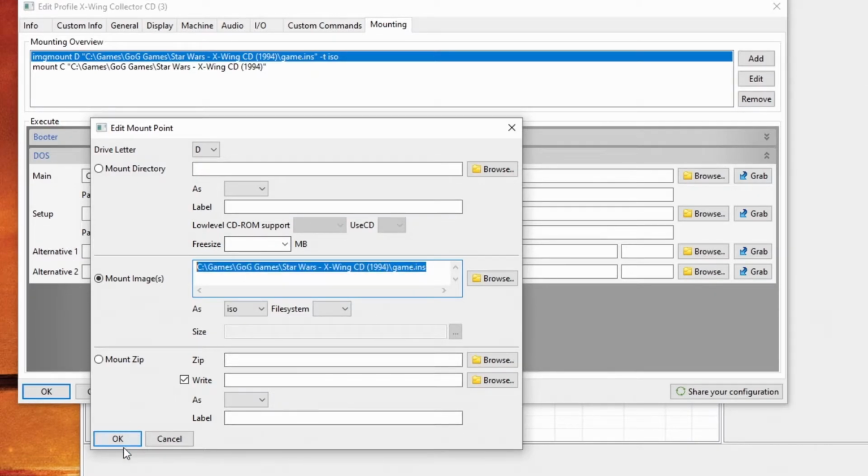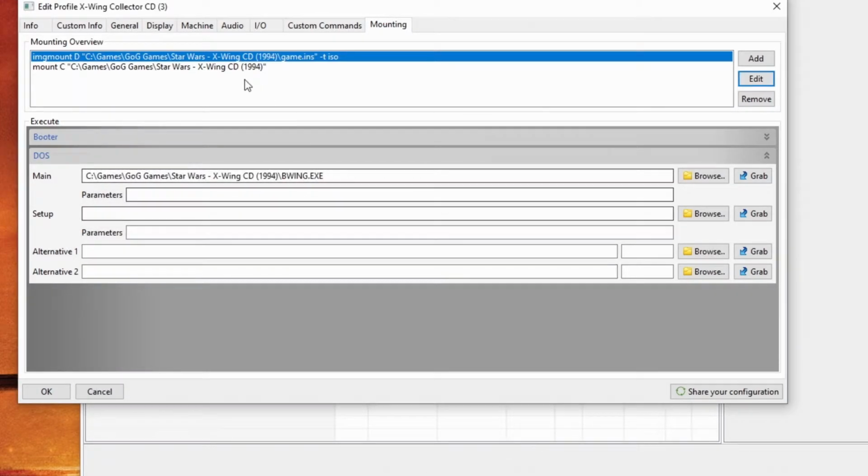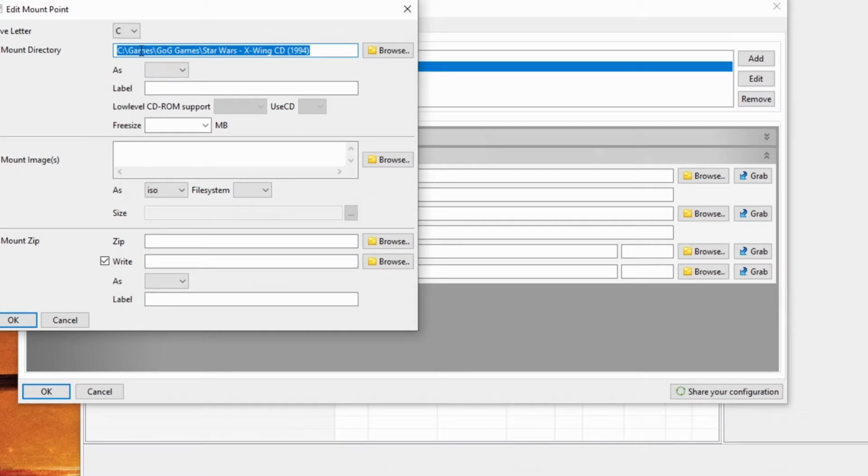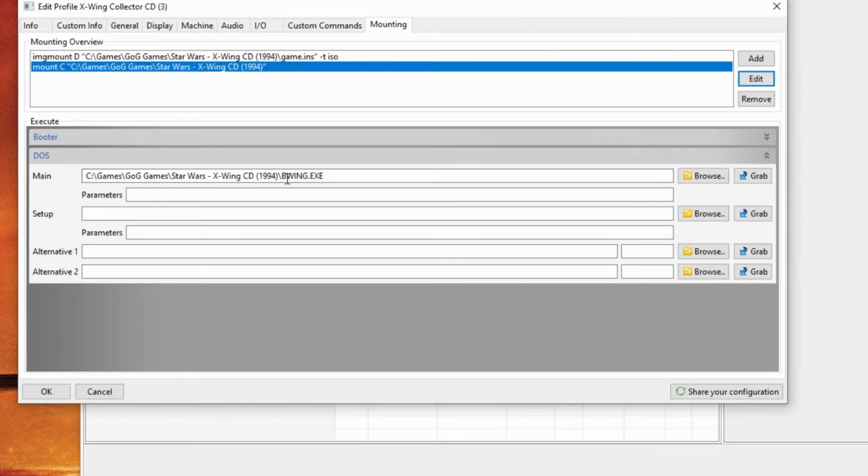And then once you have done that, you just go ahead and click OK. And then this also you need to change, highlight it, click on Edit, and then you can go ahead and copy paste wherever your directory actually is, and then click OK again. And then again here you need to change this to that same folder, and then the bwing.exe should already be in there. So all you're really doing is copying this directory right here into this place. So make sure it looks the same as that, and then you can click on OK.